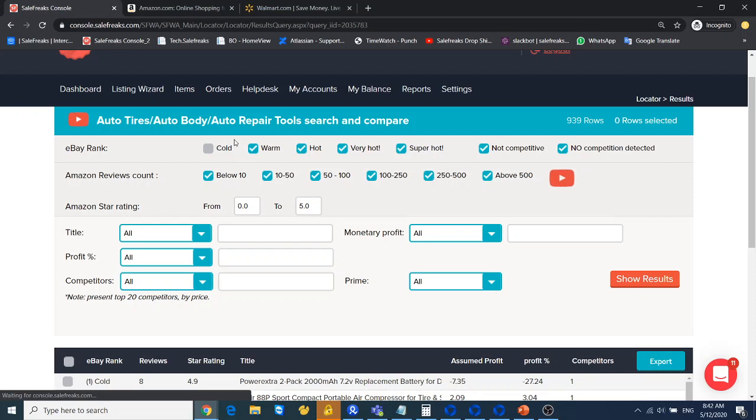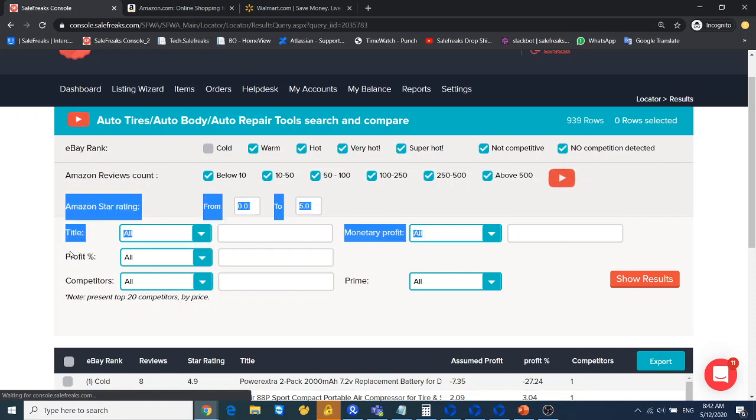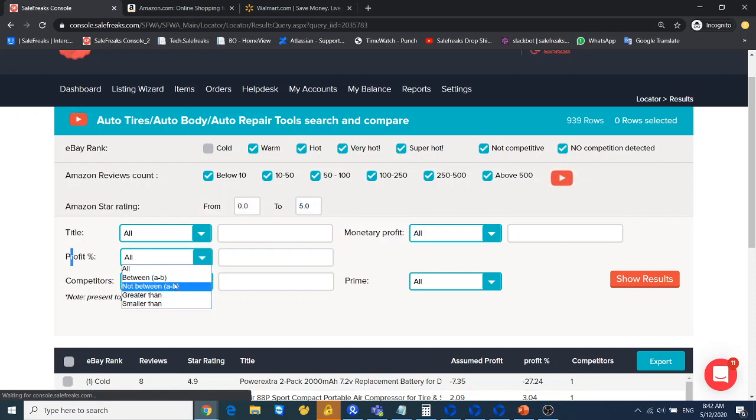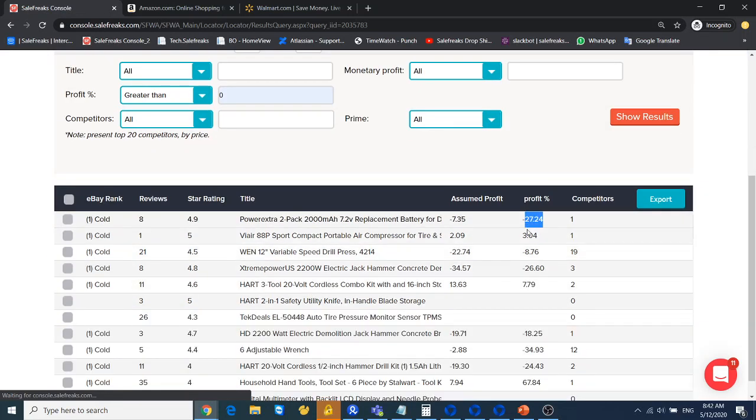So I always start with these 4, and according to the number of results here, I play with it. I don't touch anything else beside this line here. Where it says profit, I go to profit and I check greater than 0, because you see here negative profit.